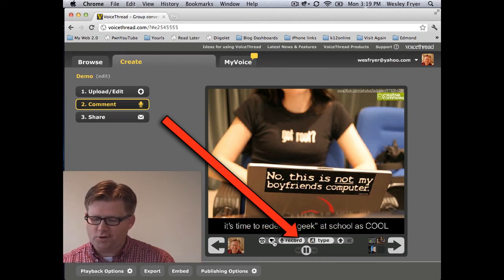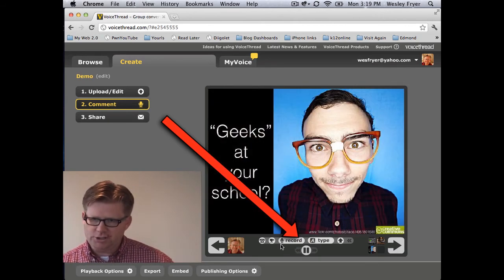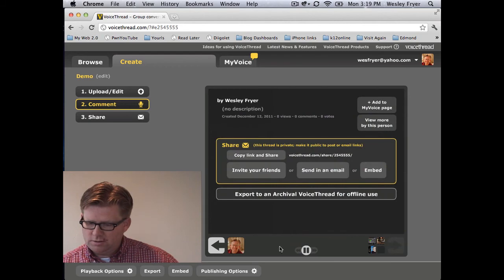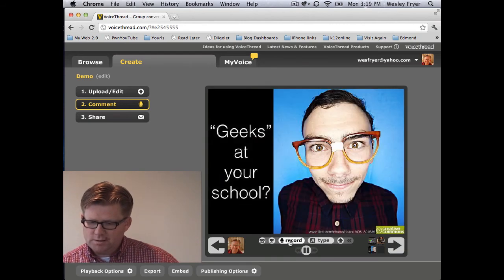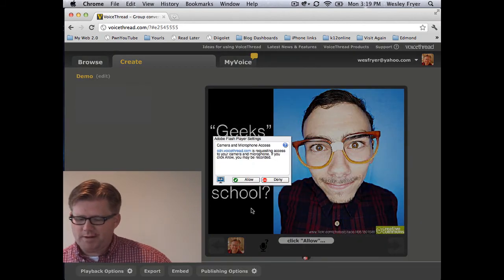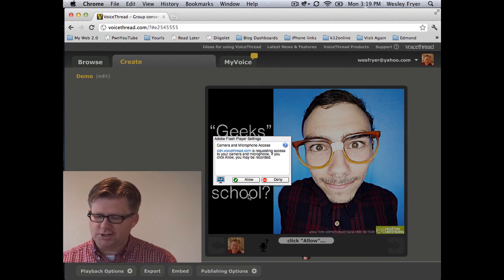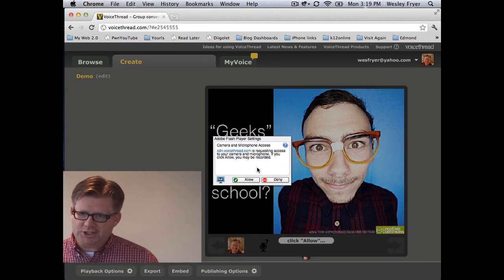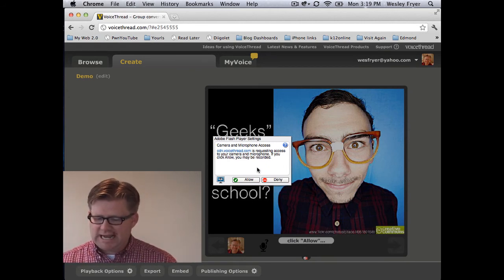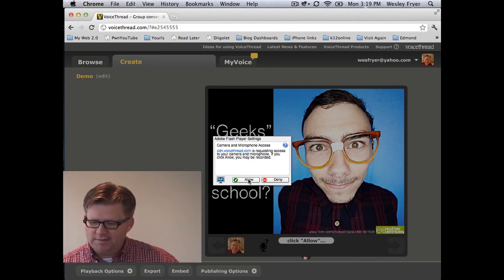We won't talk about the phone option, but you can even have it call you and use your phone if you don't have a microphone. I'm going to simply click record, and you're going to get a pop-up menu that, depending on your web browser, is basically going to ask for permission. This is using Flash Player, and it's going to ask for permission to access your microphone. So you're going to click allow, that it's okay.